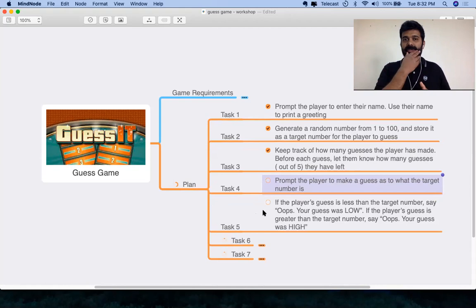Guess my number. Then he will put that number. Then again you will check, is it less or is it more, or is it equal? If it is less, you will say, oops, guess was less. Should you stop there? No, again you will want to give him one more try. How many tries? 5.